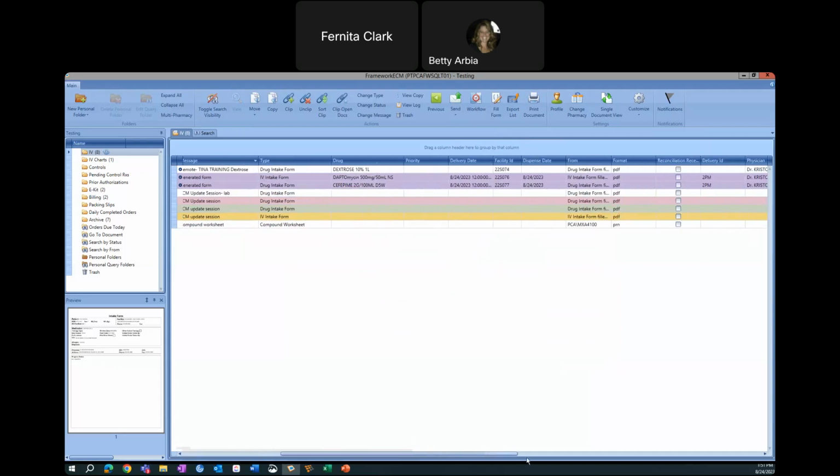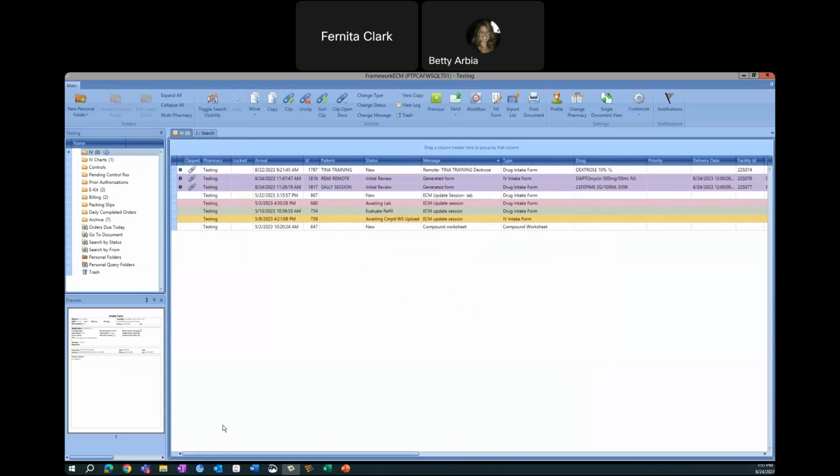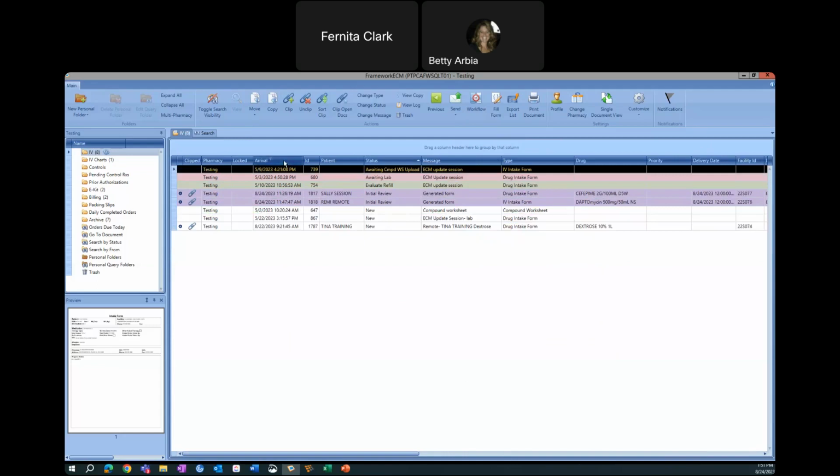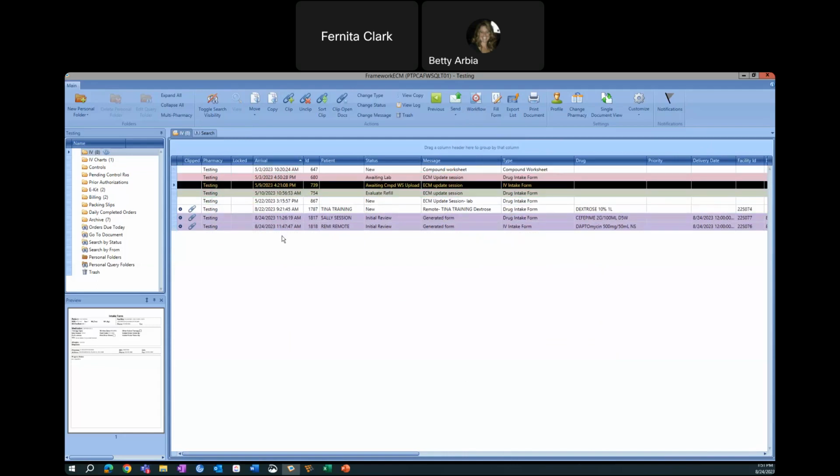You do have other options of viewing things if you scroll all the way. You have even a SIG. If you wanted to drag that all the way over there so it's right in front of you, you can do that as well. You can come here and you can sort up or down, maybe by arrival. You want to see when your documents have come in. You can sort by arrival.